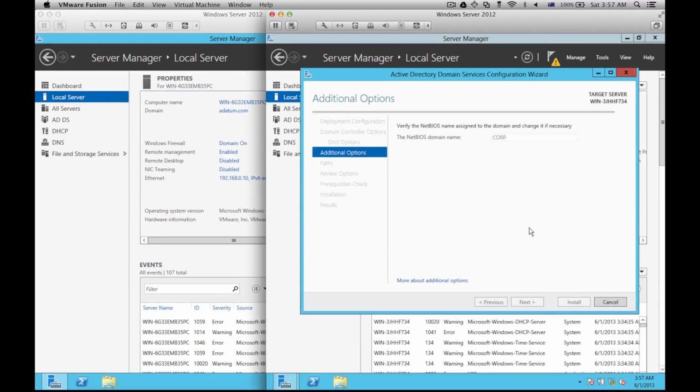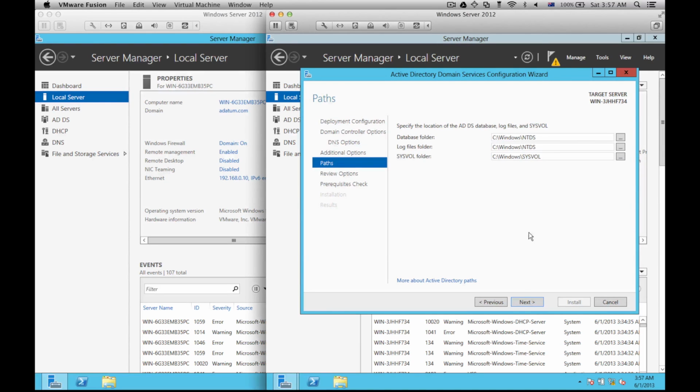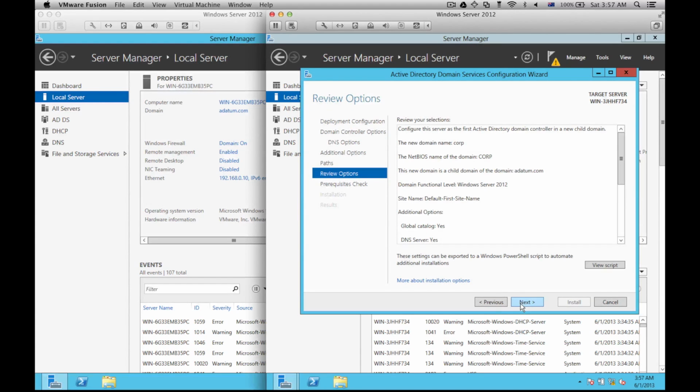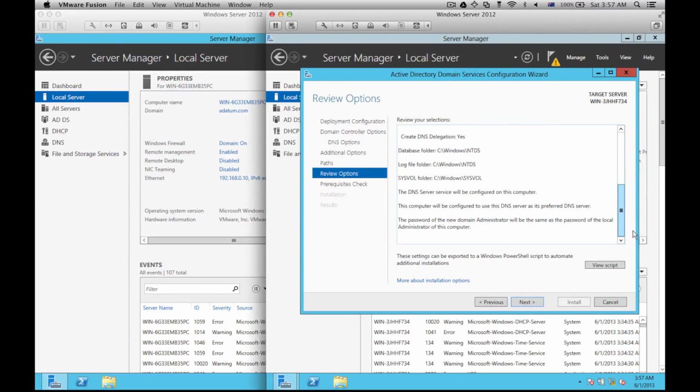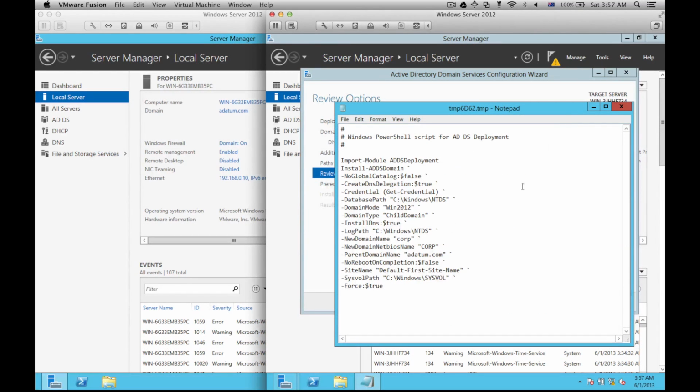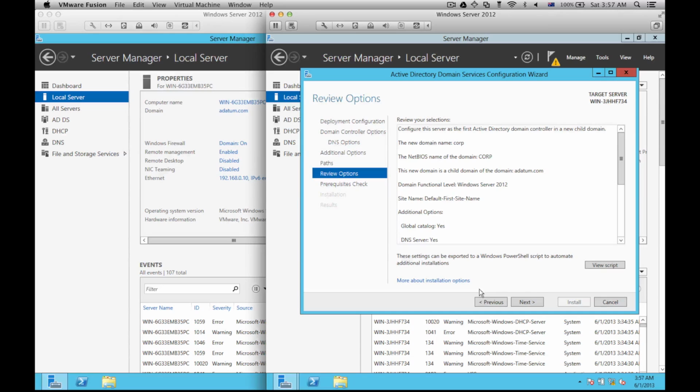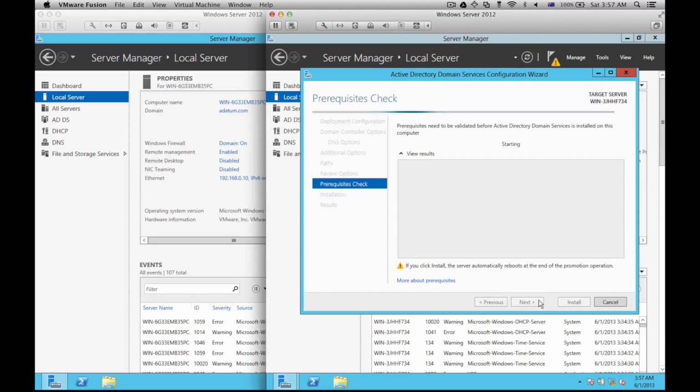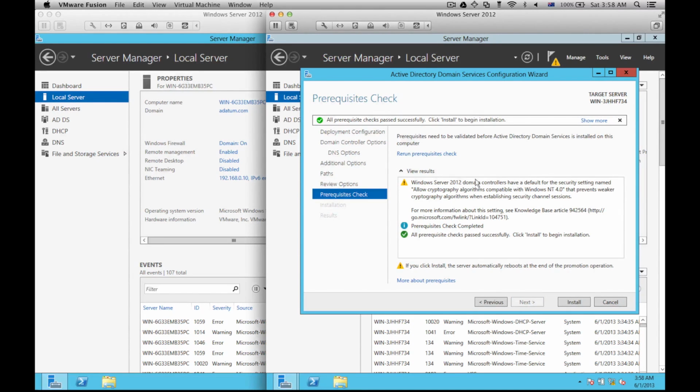The next two tabs display your settings. It's always a good idea to look over these. Prerequisite check, as its name suggests, is just running through, making sure that all the required fields have been supplied. If you're happy, go ahead and install now.